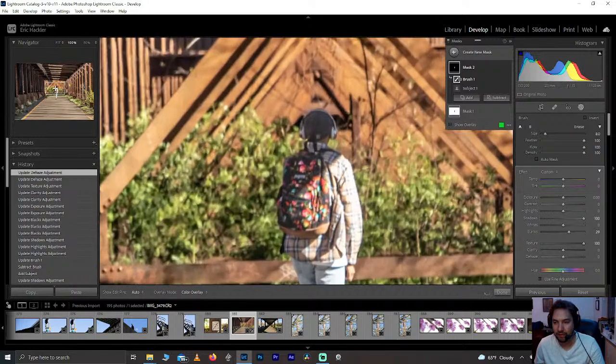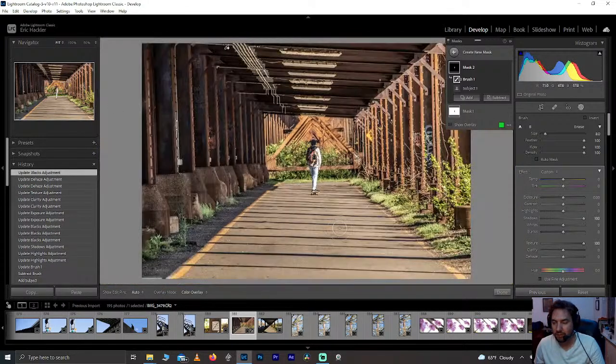Let's take a look. Let's zoom in here. All right, those are a little soft. Put the blacks back. There we go. That'll solve the problem. Cool.